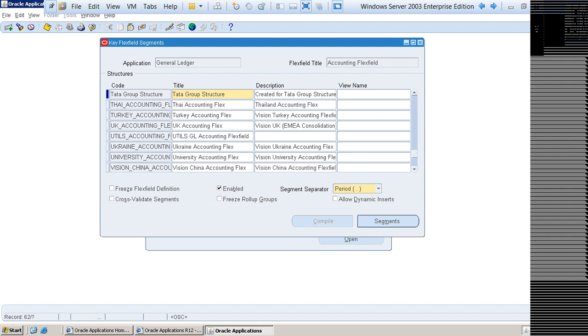General ledger. What is general ledger? That's the application. Okay, in general ledger, where you created flex fields? Accounting flex fields. What do you mean by accounting flex field? It's a key flex field. Accounting flex field is a key flex field.